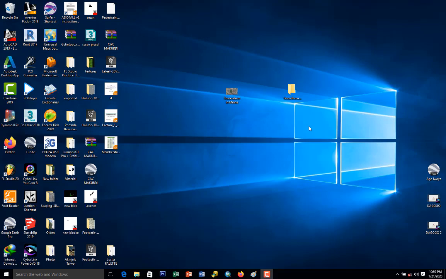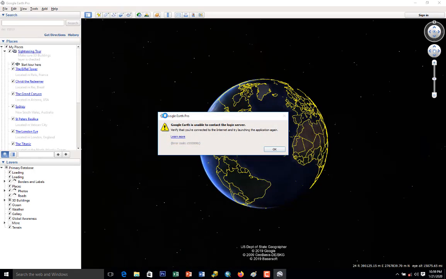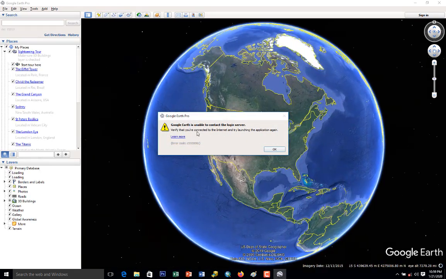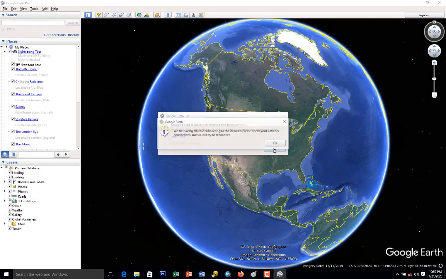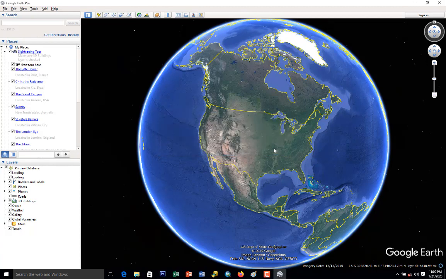I'm going to launch my Google Earth because I'm using Google Earth Pro. I've launched it and it's loading. It was asking me this question because I didn't connect my system to the network.